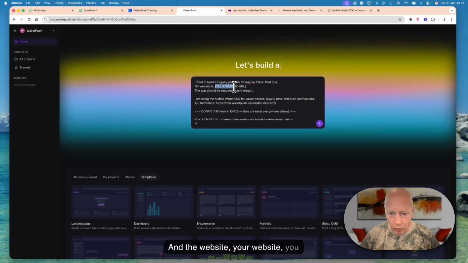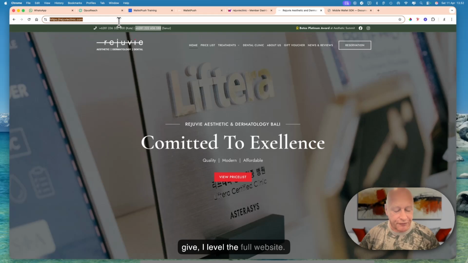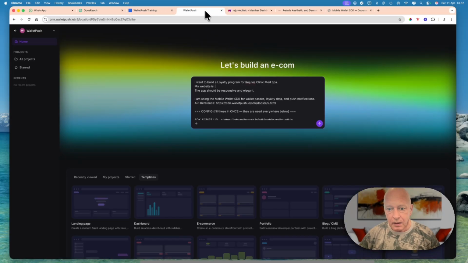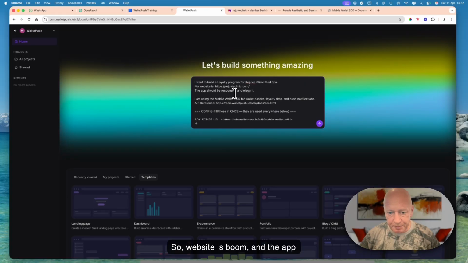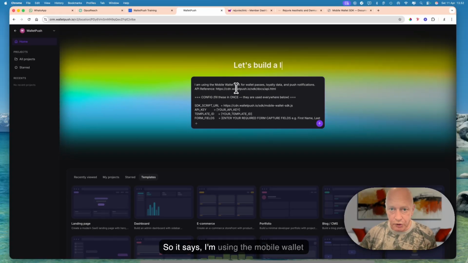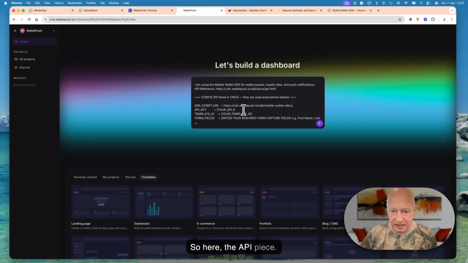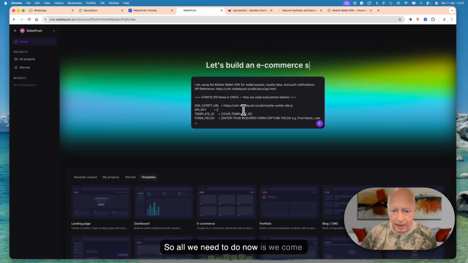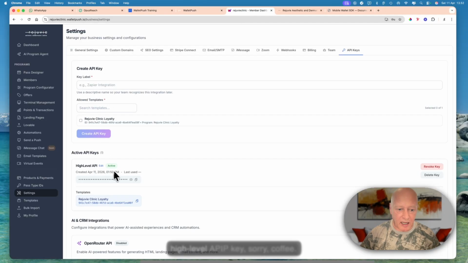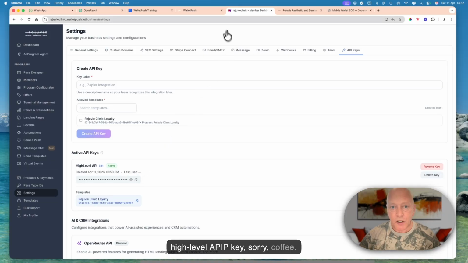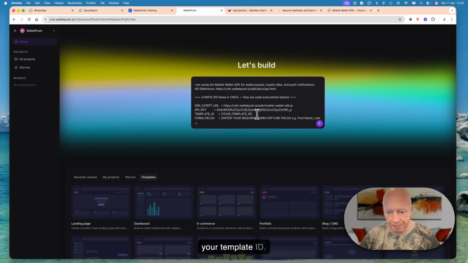And the website, your website URL is, and I'm going to actually give HighLevel the full website. So website is, boom, and the app should be, so it says I'm using the mobile wallet SDK. So here, the API key. All we need to do now is come over to where we've got the HighLevel API key, copy, come back here, API key, paste.